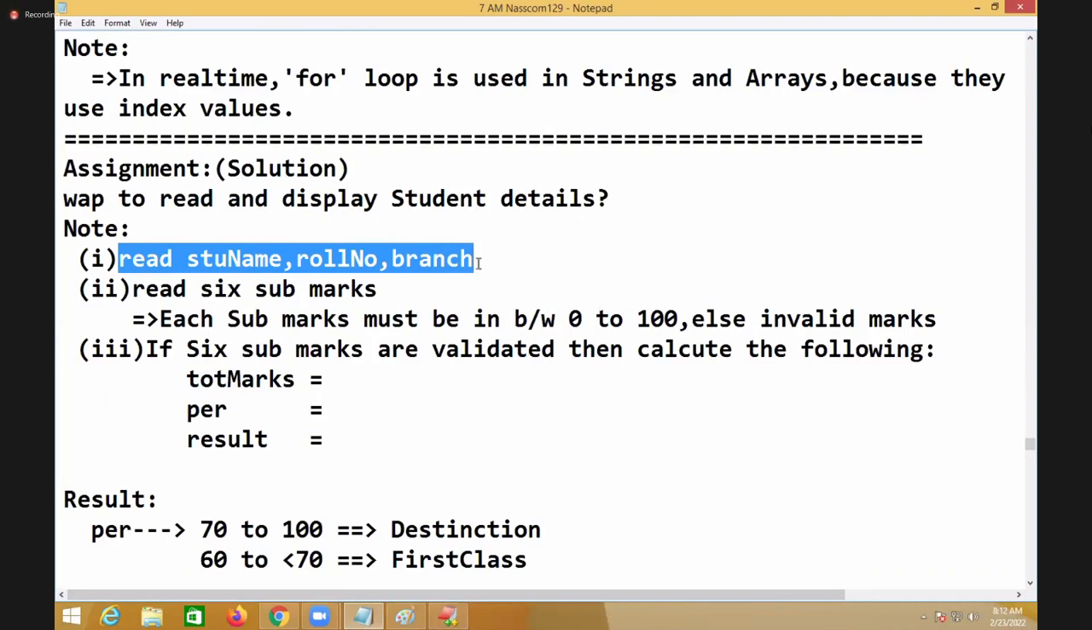So after reading them, hope you practice like a local variable. Here I kept it in the object. The only difference, I just changed it to keep in the object. At last you are reading. Now read 6 subject marks.